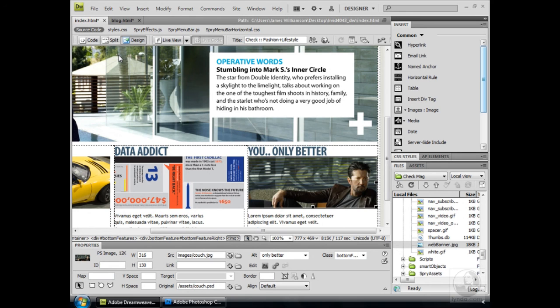So regardless of whether you're using Smart Objects or Dreamweaver and Photoshop's cut and paste integration, you're going to create a faster, more efficient web graphics workflow that allows you to be more creative at any step along the way in your project.